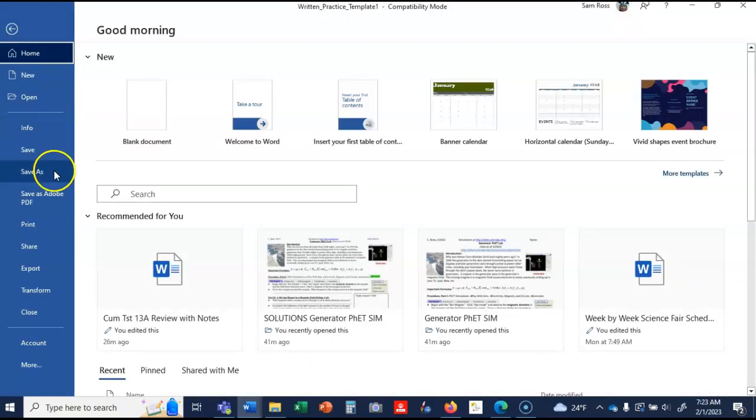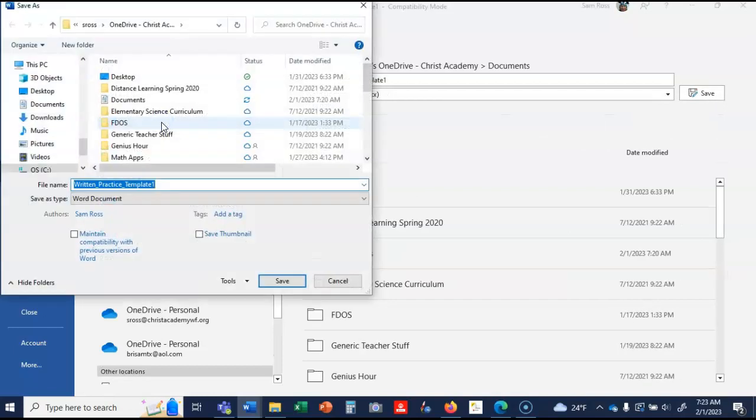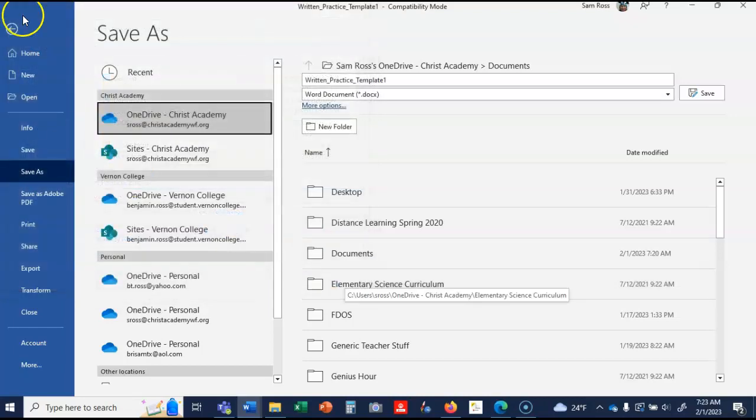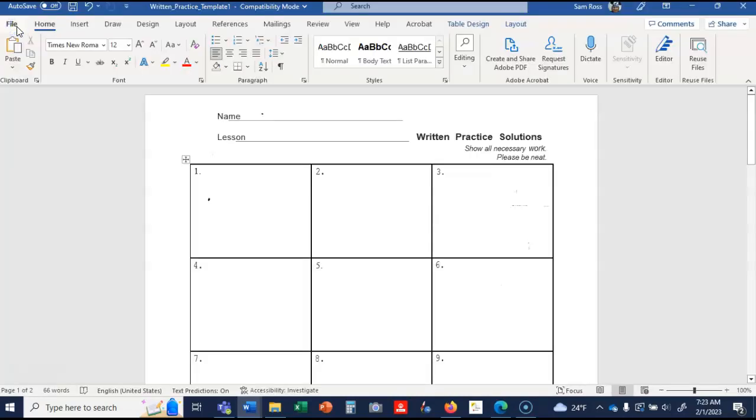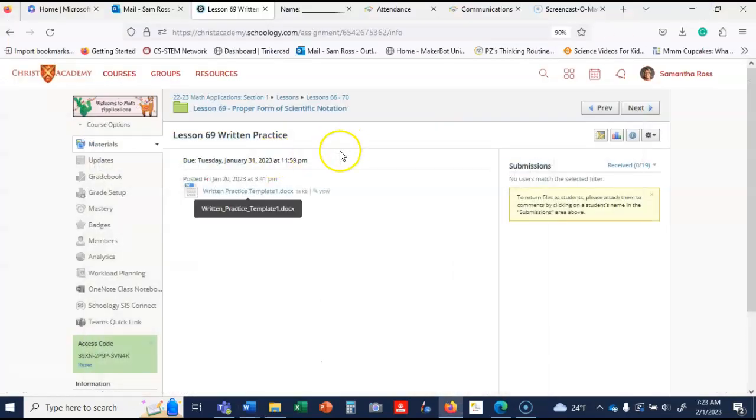So File, Save As, OneDrive, Math, and then save it as the lesson that it is. If you save it as Written Practice Template, then you won't know which lesson it is that you need to submit. Okay, so let's close that and go back here.